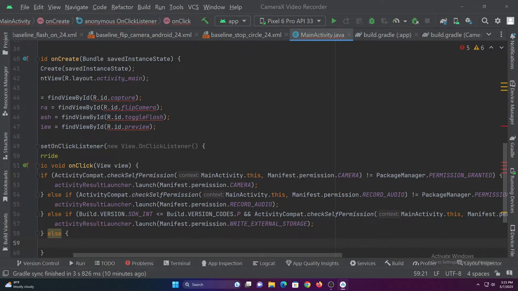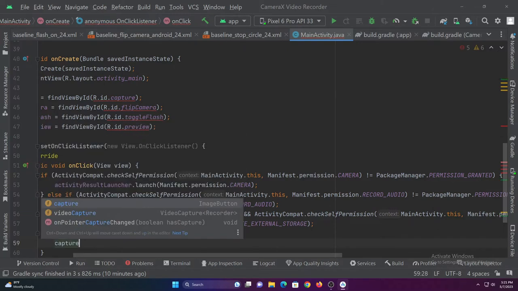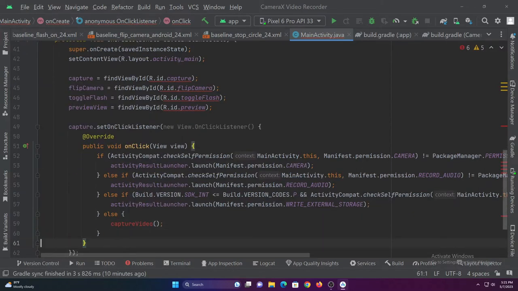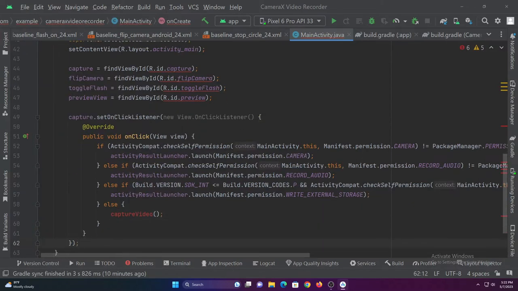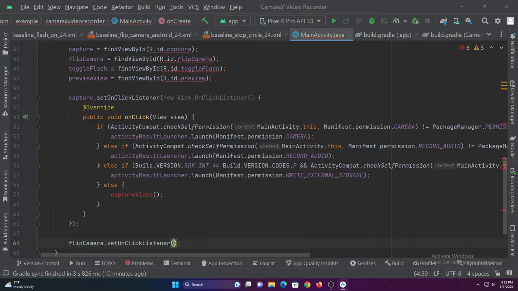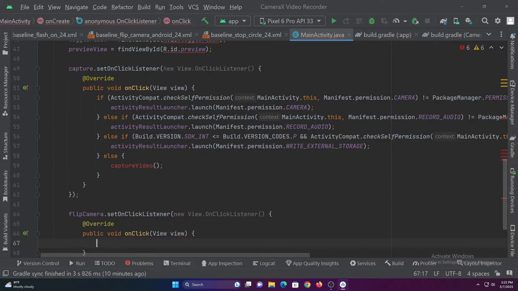After all the permissions are granted, we will toggle recording by calling this function. This will show as an error since we will be creating this function later. Now let's set on click listener to flip camera button and invert the value of camera facing variable.